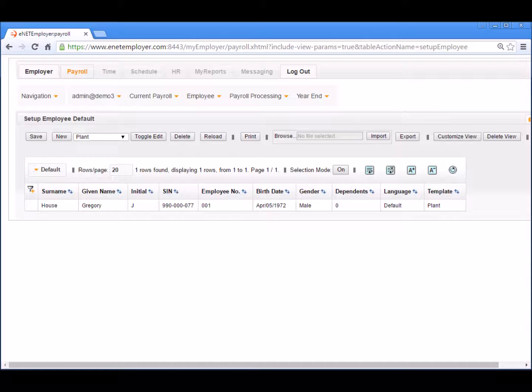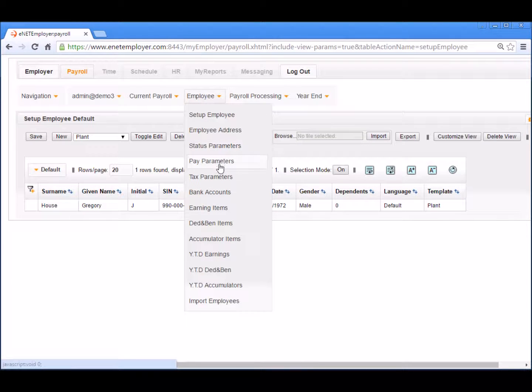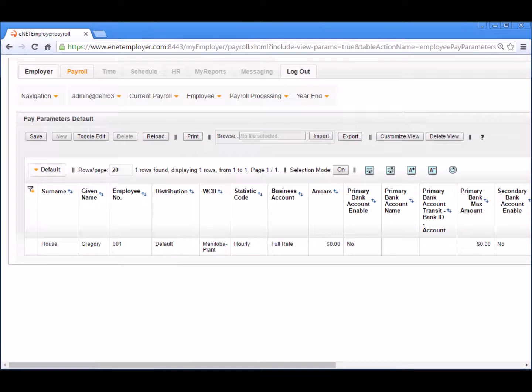Now let's review the WCB setting that has been automatically applied to our new employee. Move to the menu bar and choose the Employee Pay Parameters command. This screen is used to define settings that relate to how employee payments are allocated within the payroll. Notice that the WCB column shows that Gregory has been assigned the Manitoba plant rate, based on the template setting for plant-based workers.